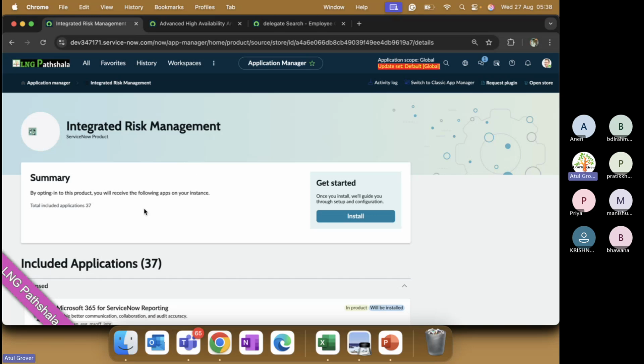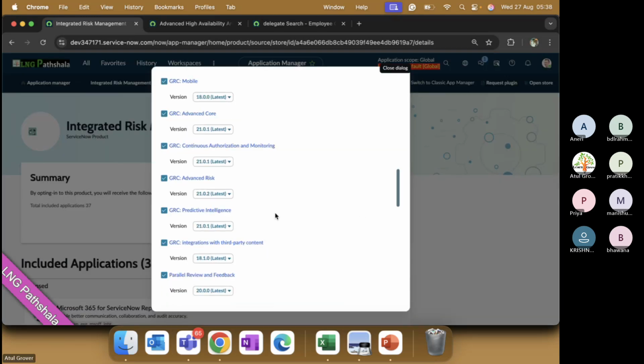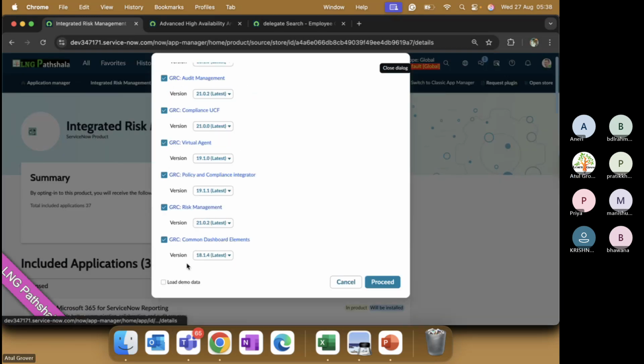One more thing which is important: whenever you install a plugin, you see this option, load demo data. In the client instances, we never ever, I'm again repeating, in the client instances, we never ever tick this box. What this means? That you are getting some sample data so that you can understand the process, how this is working.